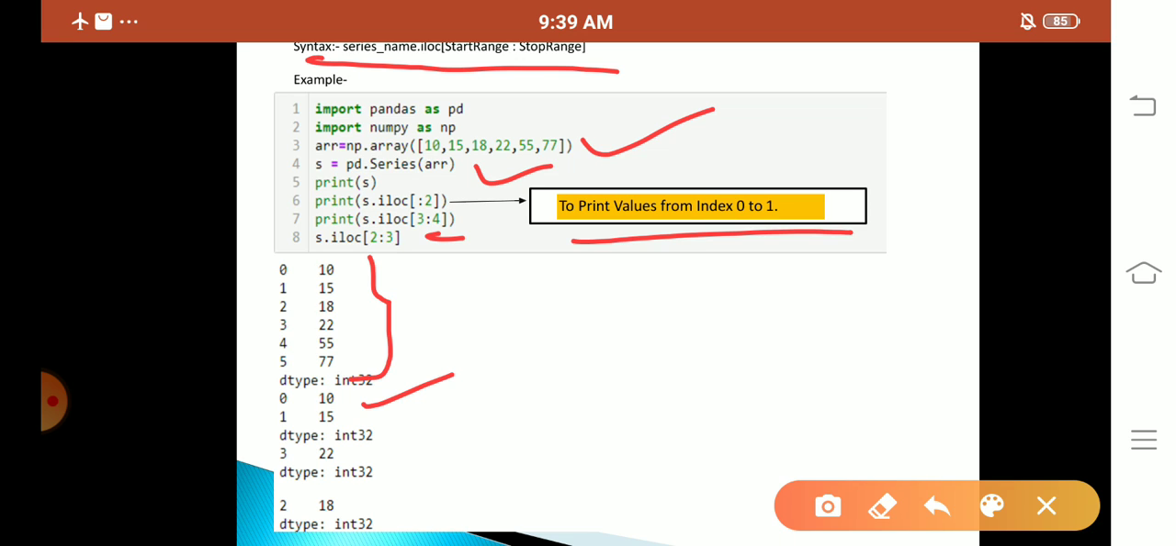But if I gave the command 3 to 5 in loc, what will happen? It will print the indexes 3, 4 and 5, all 3 indexes. But here it won't print all 3 indexes. It will print up to 5, meaning the 3rd and 4th index it will print, not the 5th index.